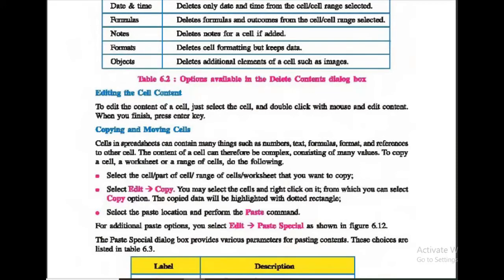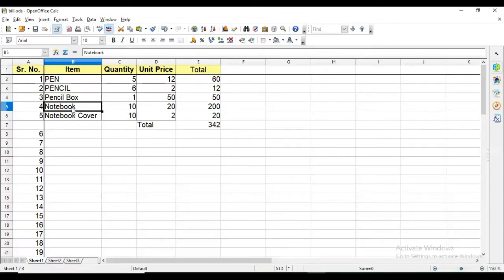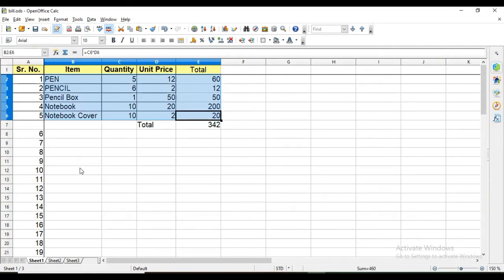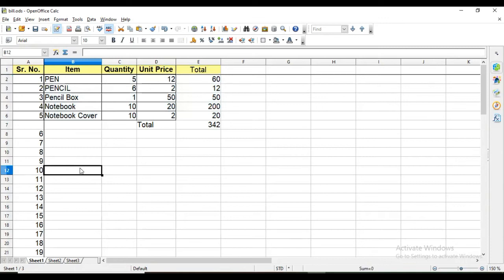Now copying and moving cell. Now what is the difference between copying and moving? First we are going to see copying a cell. For example, these contents are there in this range. Now I want to copy the same content somewhere else also, for example here.